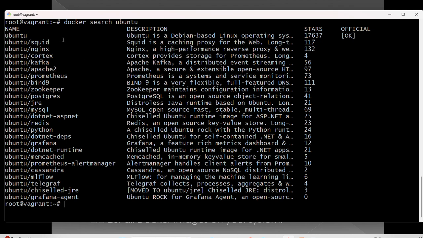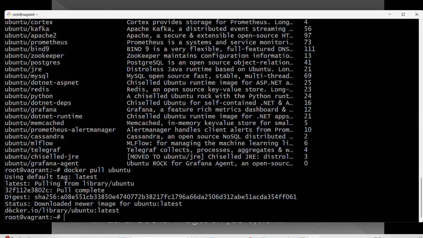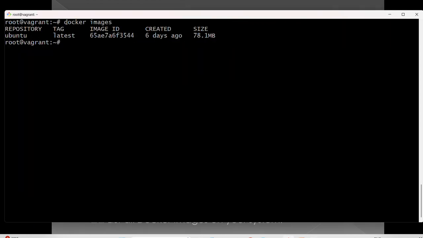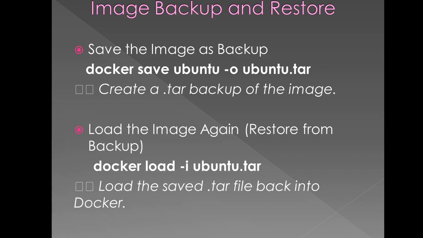In my case, I will choose this Ubuntu image to pull. docker pull and give the name ubuntu. So it pulls the image. It takes a little bit of time. It downloads the image, successfully downloaded. We can see the images by using docker images. It will show the image name ubuntu, which I downloaded.